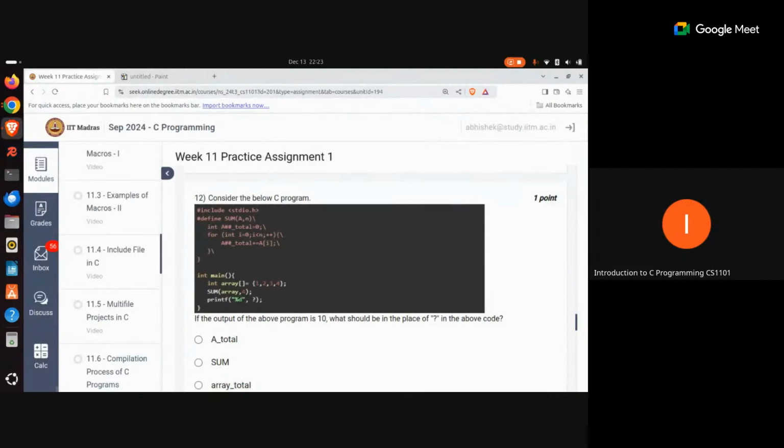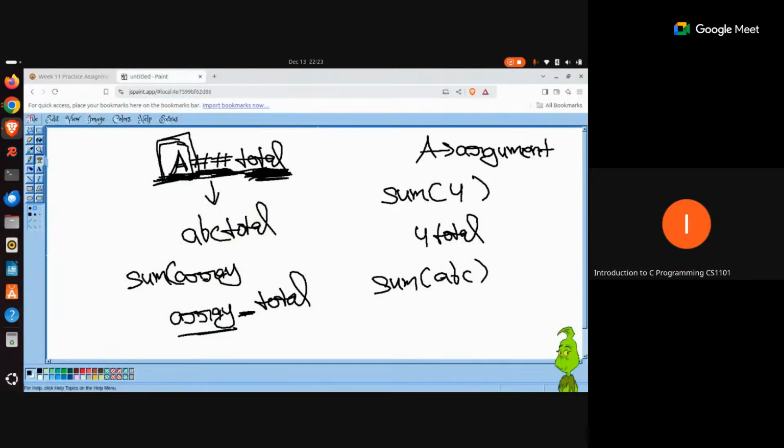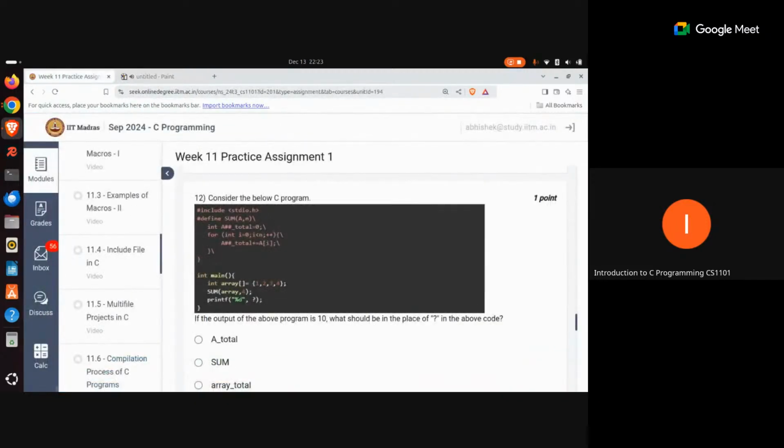Instead, it is actually creating a new variable here. If you look at the way the syntax is written, it says int, and this is used as an identifier name. So it is creating a new variable with this name, array total. Array total is the name of a variable, and this variable is getting initialized with the value 0.